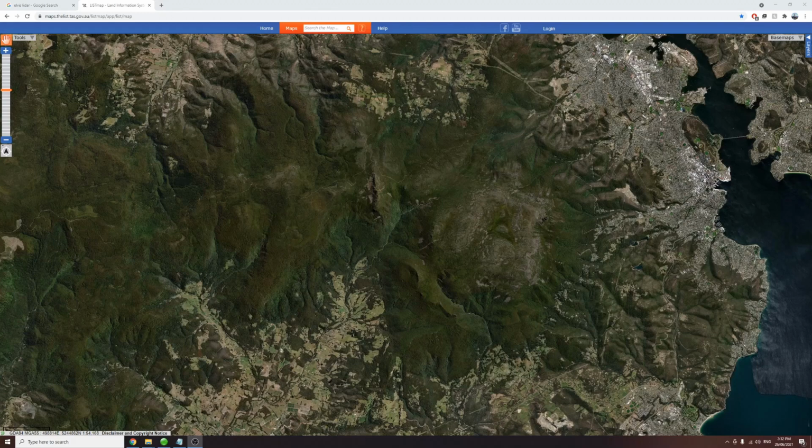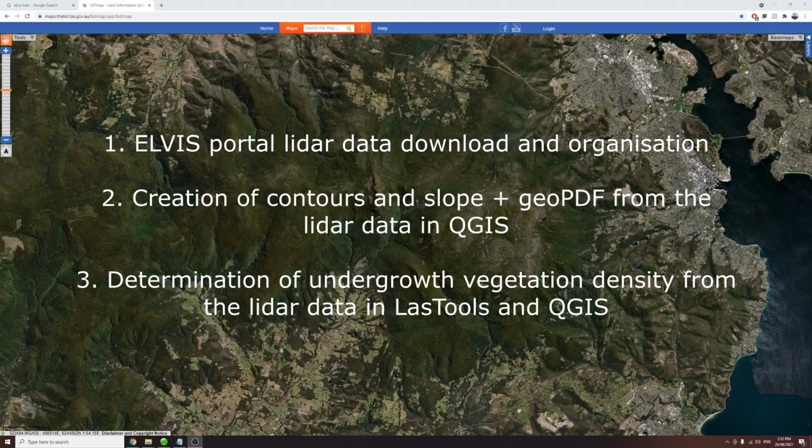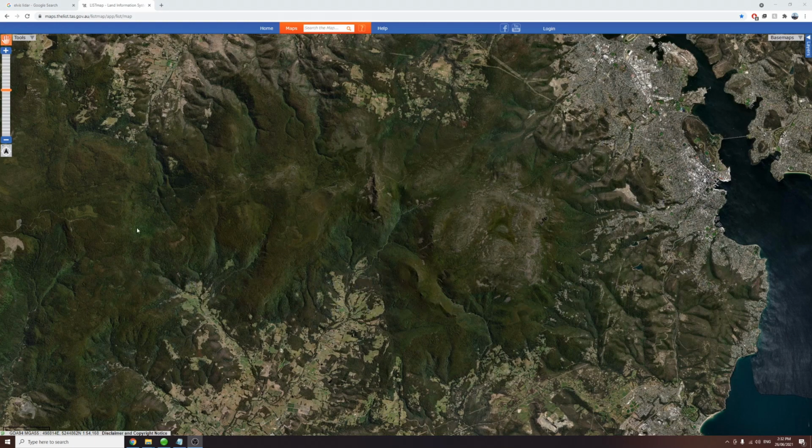Today we are recording a little tutorial video which is going to be split into three parts. First we're going to look at how to download Lidar data from the ELVIS platform. Then we're going to be looking at how to create contours and slope etc. in QGIS using that data. And then finally we're going to go into using LasTools with a bit of help from QGIS in terms of creating a understory vegetation density map. So let's get into the first part.